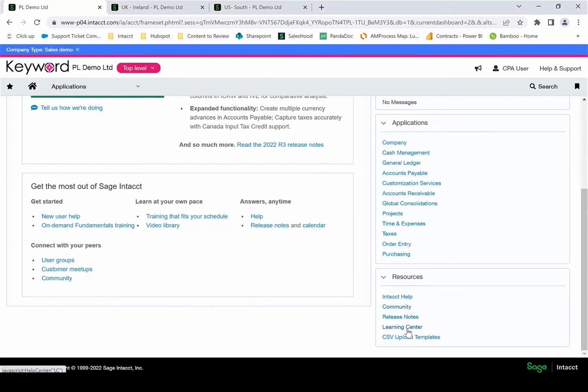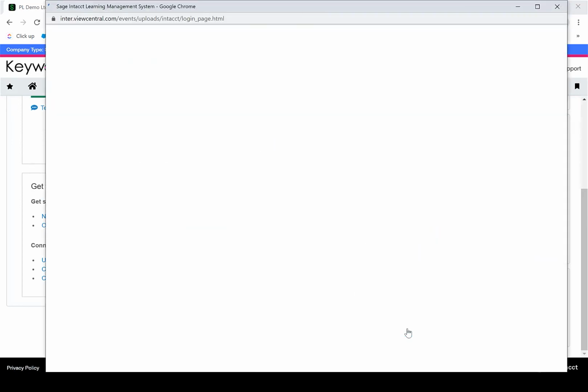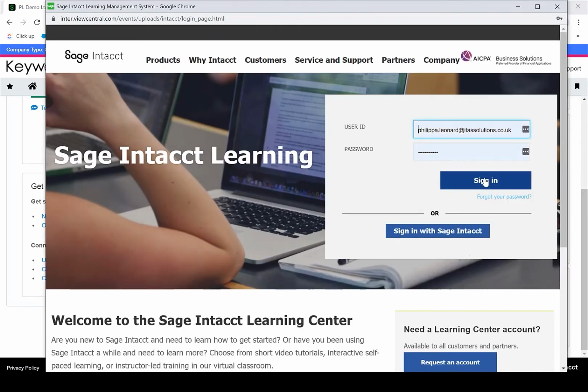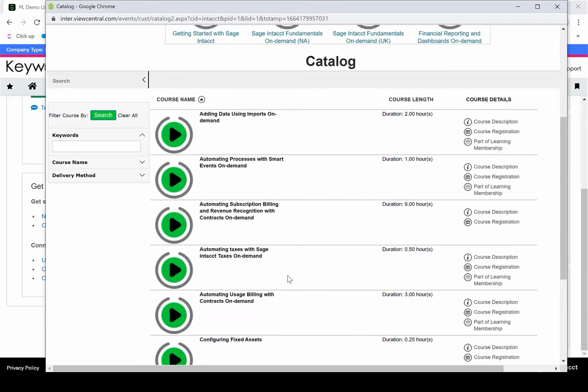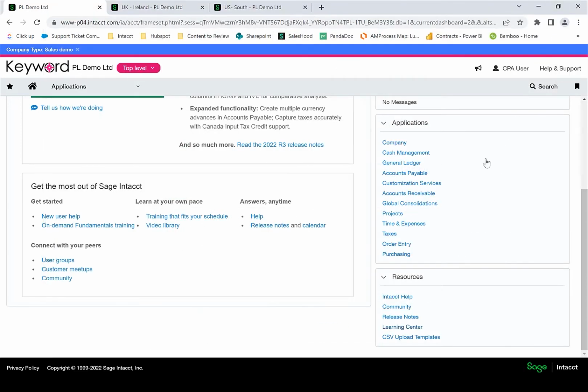Next to that, you've got the Learning Center. This is something you've hopefully already been made aware of, but if not, this is access to Sage online on-demand courses. So you'll all have your own log on. It's entirely self-paced and I can actually recommend some really good 25-minute ones to get you started. I've got a little guide on that, so just reach out if it's something that you're interested in.